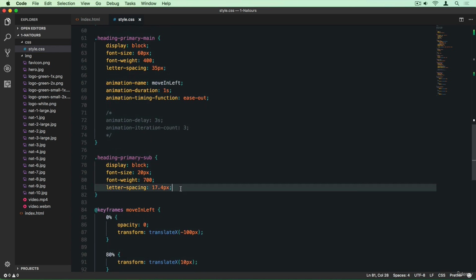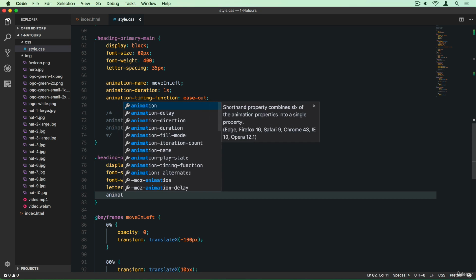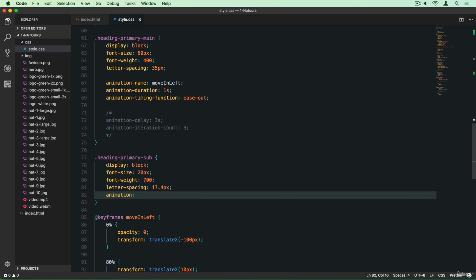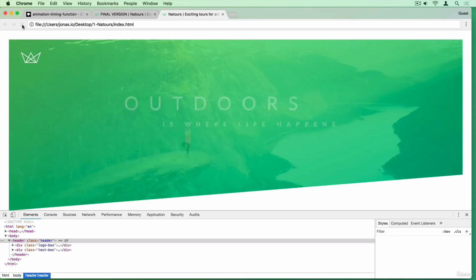Okay, so now all we have to do is to add it here. Now, instead of specifying all of these properties here one by one, animation name, duration, timing function, delay, etc., we can simply use the shorthand property and just say animation. And so we can put all of these together, and then CSS will figure out what means what. So move in right over the duration of 1 second and with the ease out function. And that should work now. So let's take a look. And yep, so it's exactly what we had before.